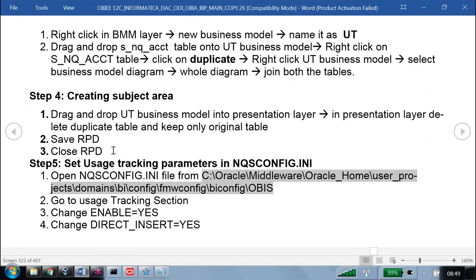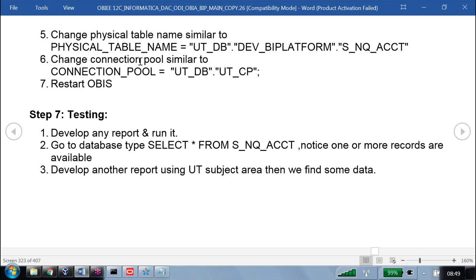We changed these, and that's what I am asking here. Go to the usage tracking section. Make enable equal to yes, direct insert equal to yes. Next, the physical table name, and next the connection pool.